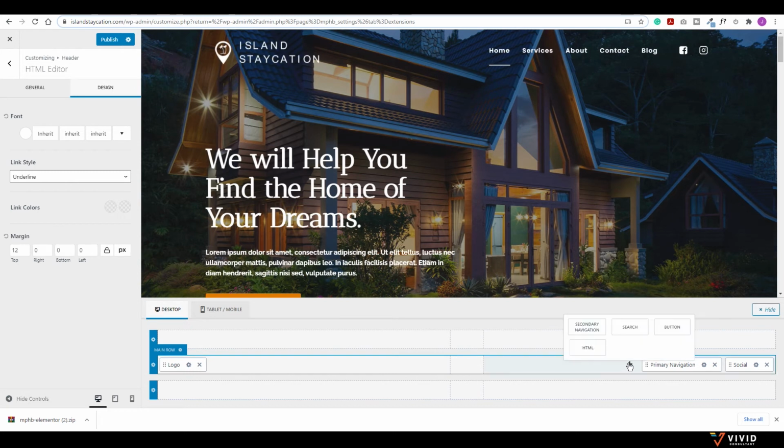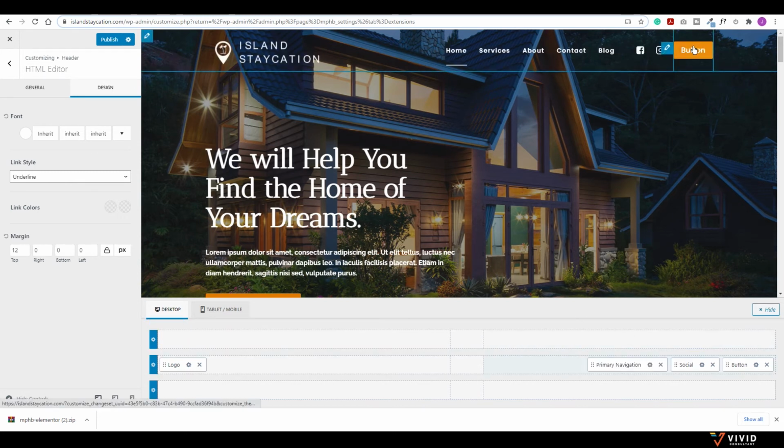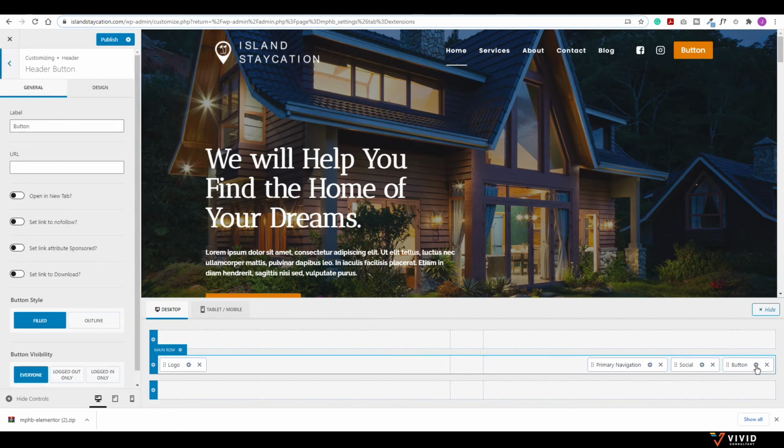Let's add our button, all right? Because in my case, I have a button that I want as a quick call to action, if you want them to book now, and to edit that, you'll choose this little circular icon here for editing that button.